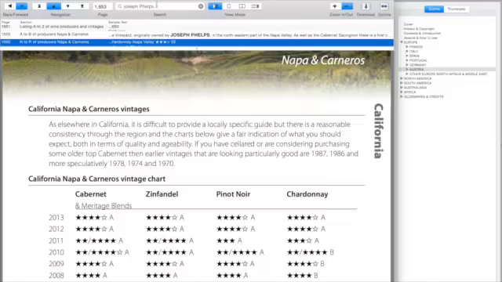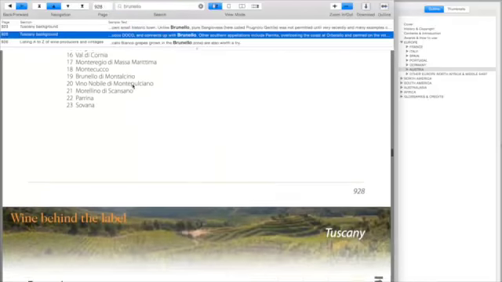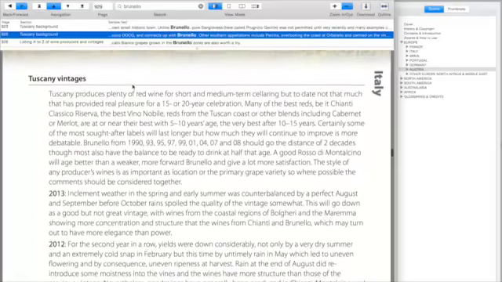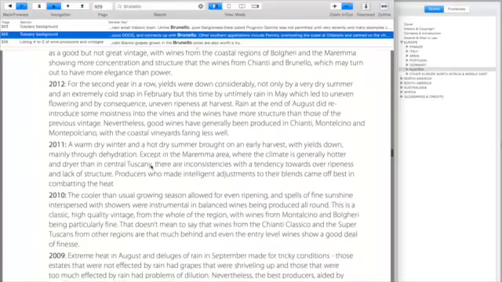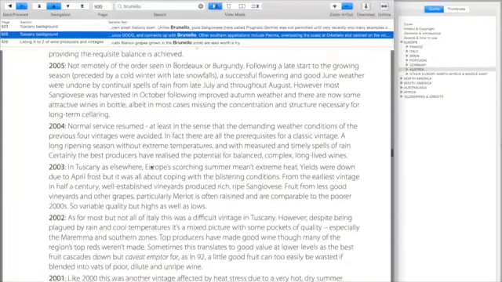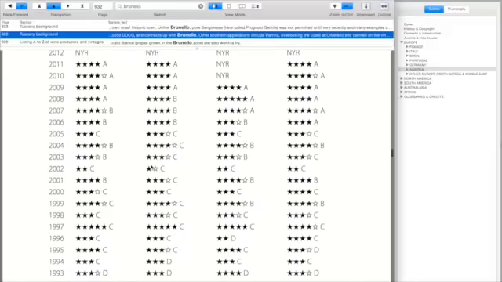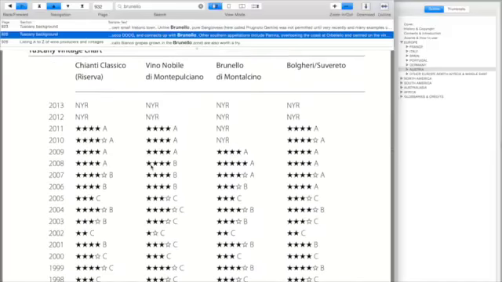So if we perhaps go to search to Brunello, and here we have Tuscany vintages. You'll see there are write-ups on the various vintages and also a vintage assessment. And as I said before, in some instances it's not possible to provide a balanced judgment on the vintage until nearer the wine's release. These have been designated NYR, not yet rated.